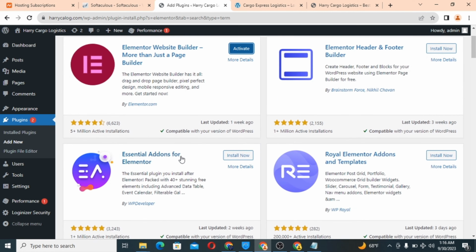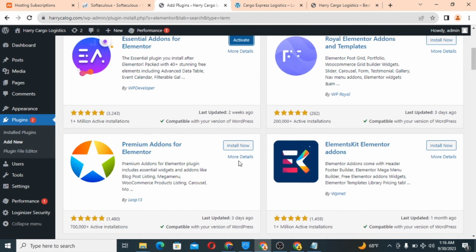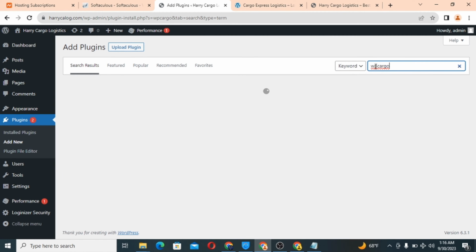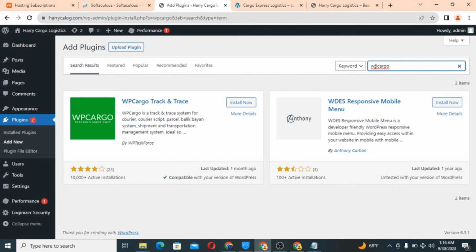Next, essential add-ons for Elementor. You can still install this one too. All right, then let's go to WP Cargo. This one is going to be responsible for your tracking. This is the plugin that is going to be responsible for your tracking.